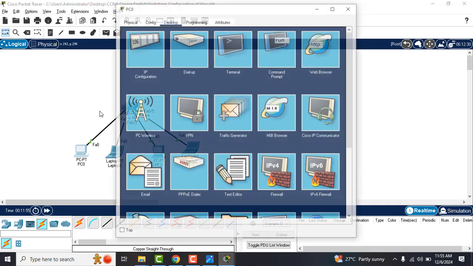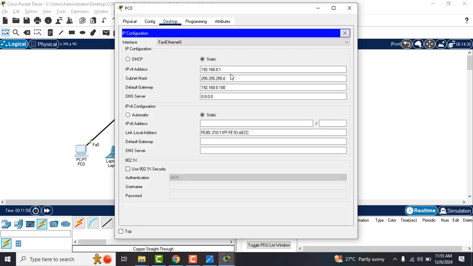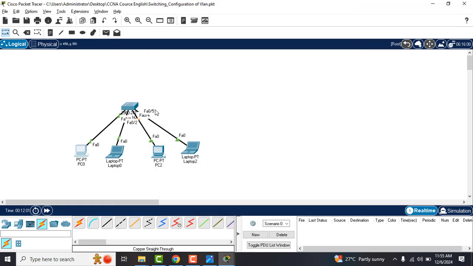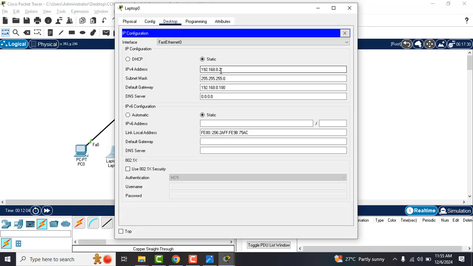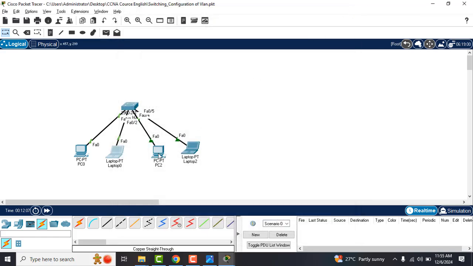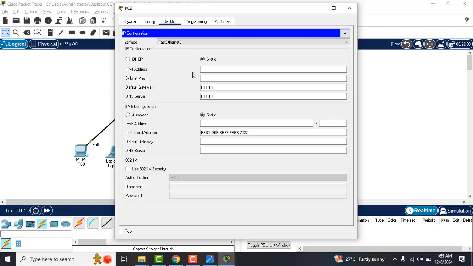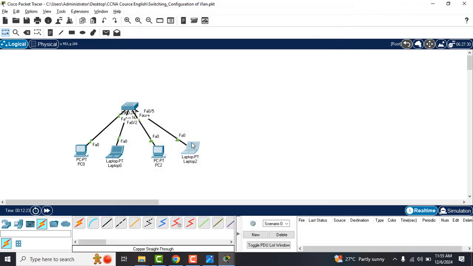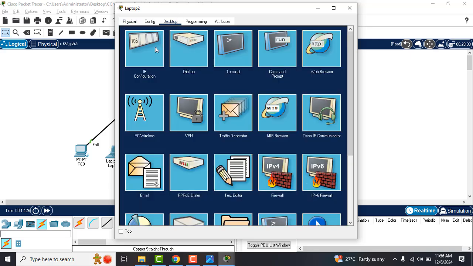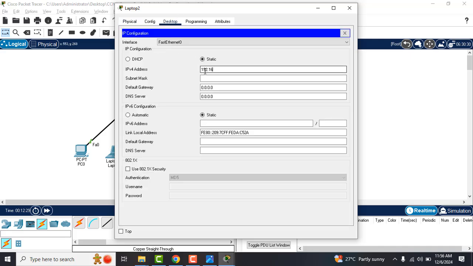And check the IP address of the LAN. What is the IP address? 192.168.0.1 and gateway is 0.100. And the second system is 0.2 and gateway 0.100. Then 0.3 and 0.4, we have to give the IP address to the systems. 192.168.0.3, gateway is 192.168.0.100. And the fourth system is 192.168.0.4, then gateway is 192.168.0.100. Okay.